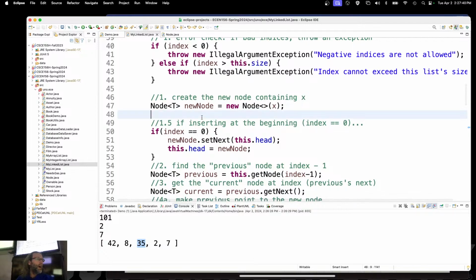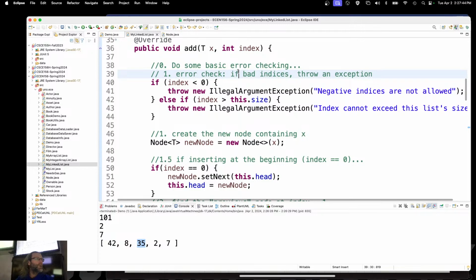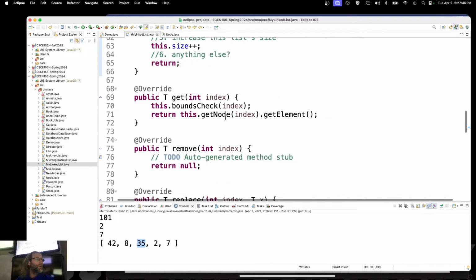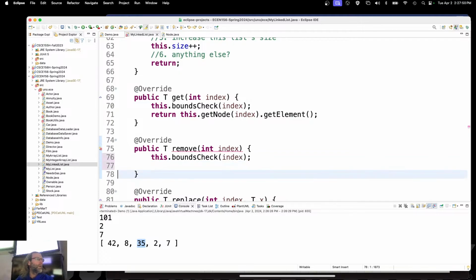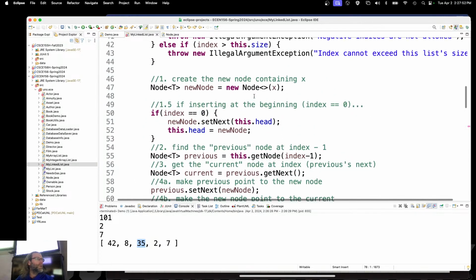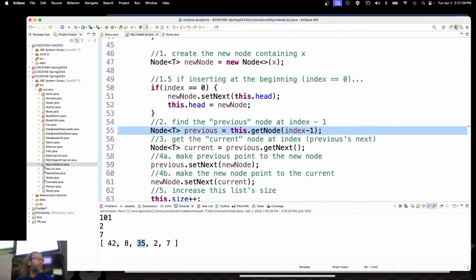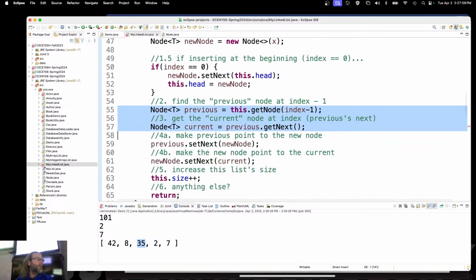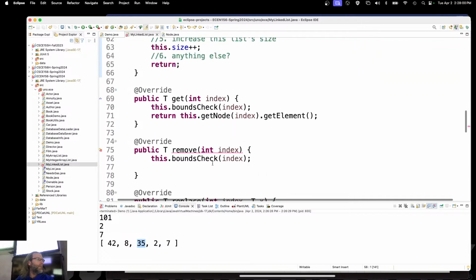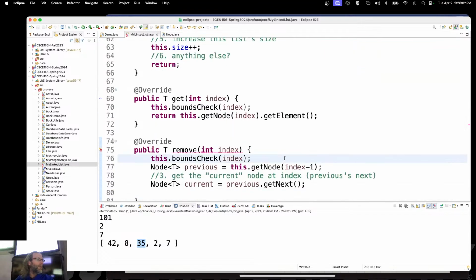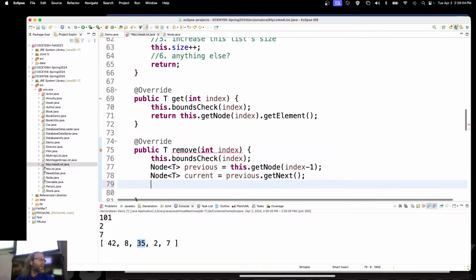Add. I'm not going to create a new node, right? But I am going to do some bounds checking here. In fact, I've got something to do that for me, right? There we go. Do that. Now I need to remove it, so I need to find it. So there's the previous, and there's the current. Do that. So need to delete current.